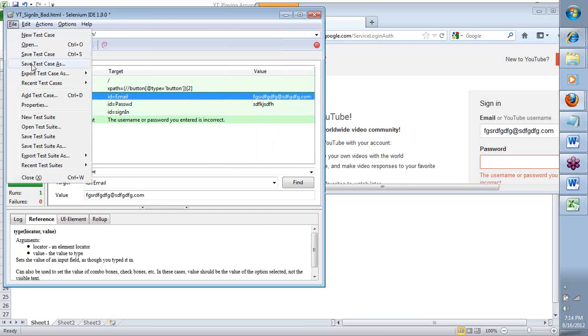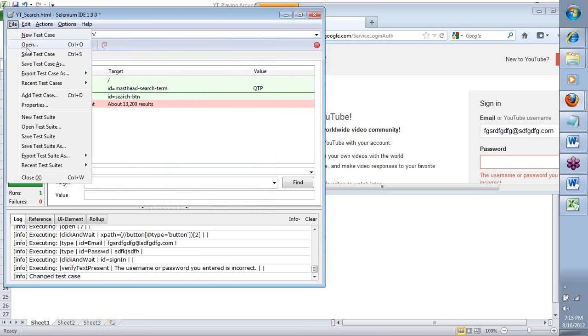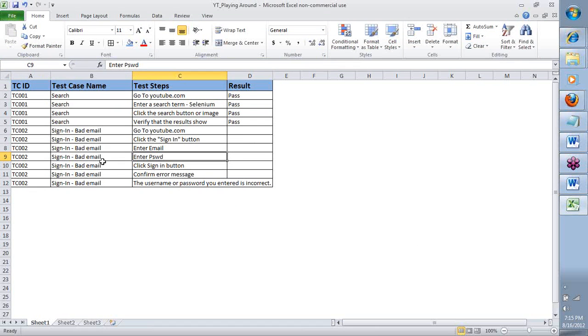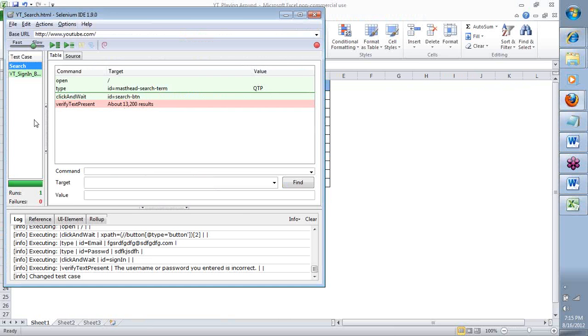So we have created these few test cases. Now, I save test case as, save test case, and save this test case also. Okay, we have created two test cases. I have also created a simple Excel sheet with the names of those test cases. Now, we are passing certain information, we're getting certain things. What we will do is slowly start taking these back into our programming language and start playing with it more.